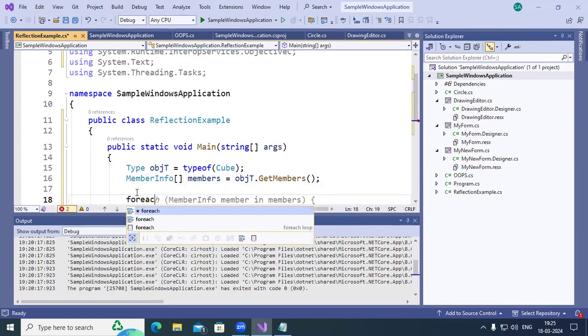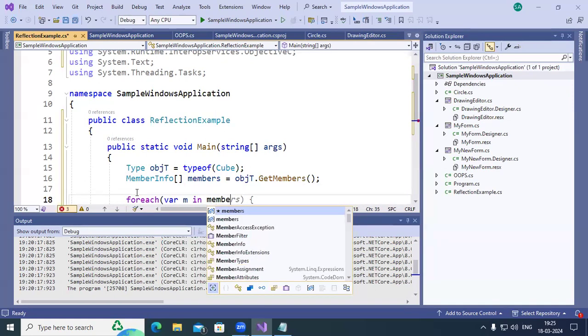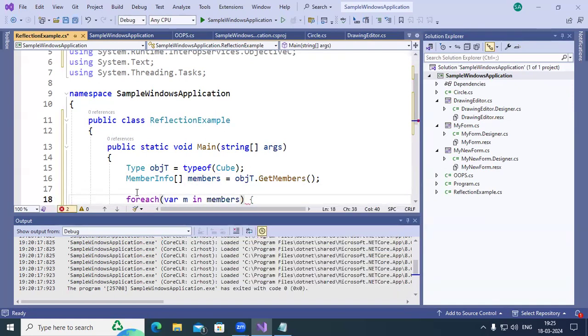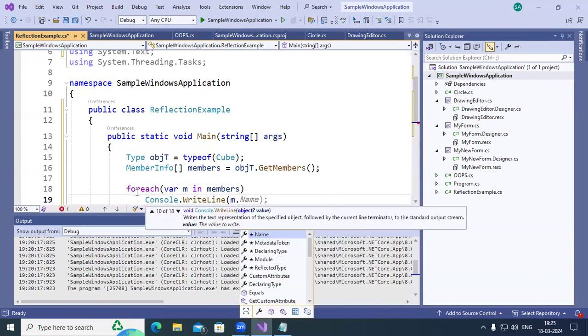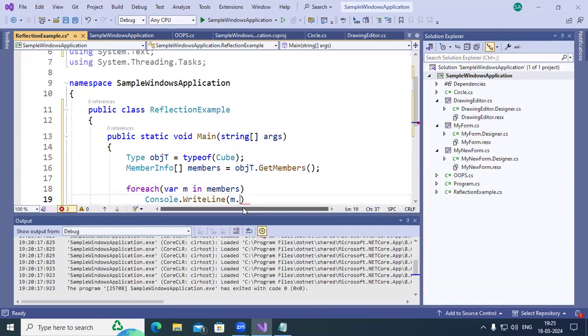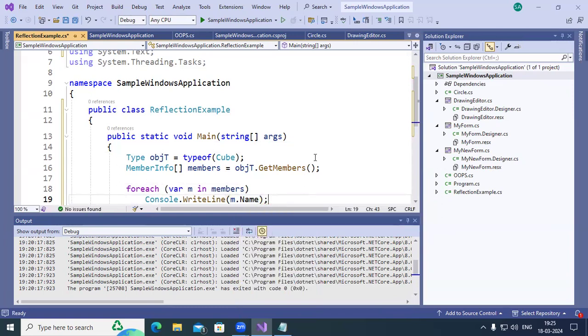Go here with the foreach, then write var m in members. Then here just go with the Console.WriteLine. Then write m.Name. So what is the property name? Let us try to print here m dot followed by name. Okay, let us try to print this.